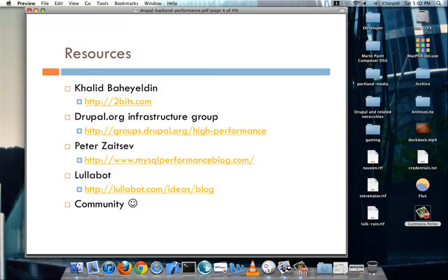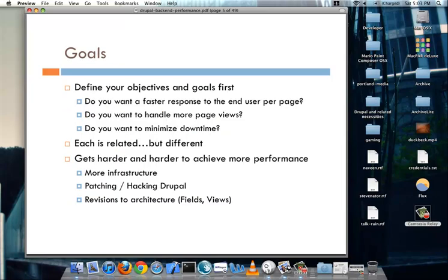Some of the resources that I'm using are Khalid from 2Bits, who's done a ton of performance-related work, the Drupal.org infrastructure group, and the high performance group, Peter Zaitsev for the MySQL-related performance optimizations, and Lullabot for one of the setups on what you can have for a web architecture, and plenty of suggestions from the rest of the community. There are way too many names to name from this point.